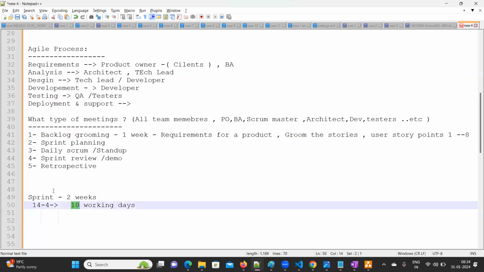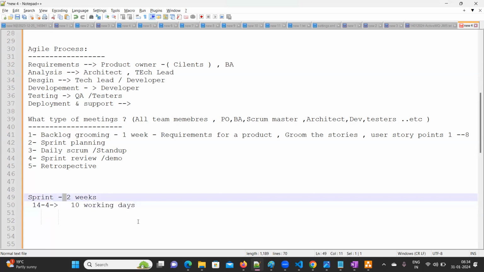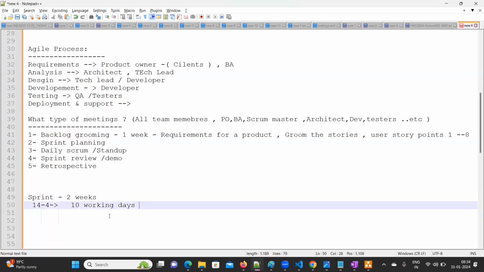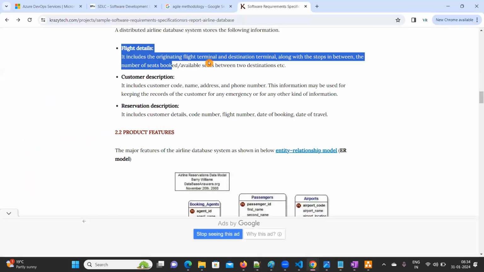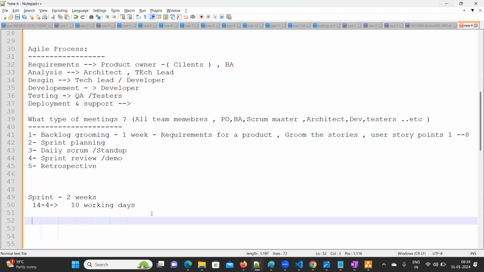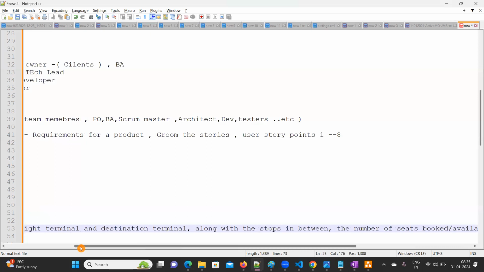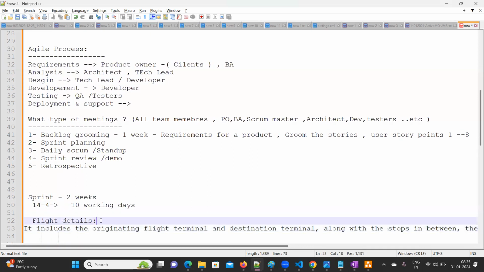How to give the user story points and everything, we are going to discuss in the next session. But simply I'm telling, okay, there is a requirement. You have to develop one Flight API. You can consider this is your user story.